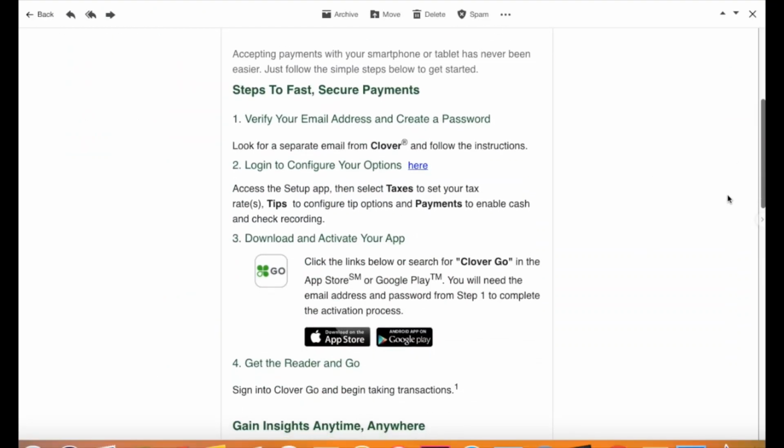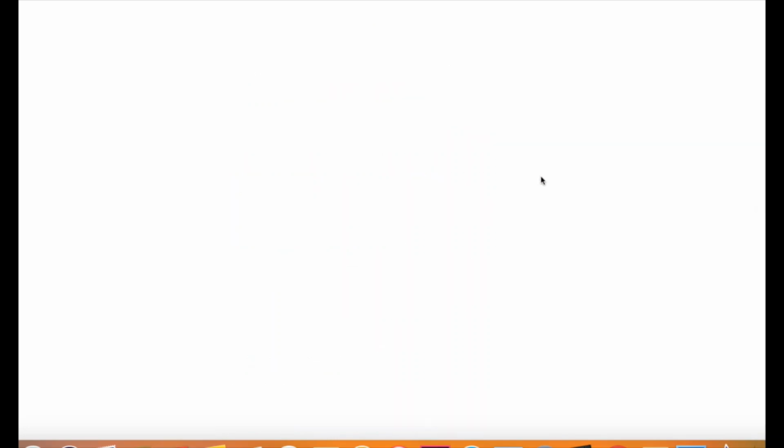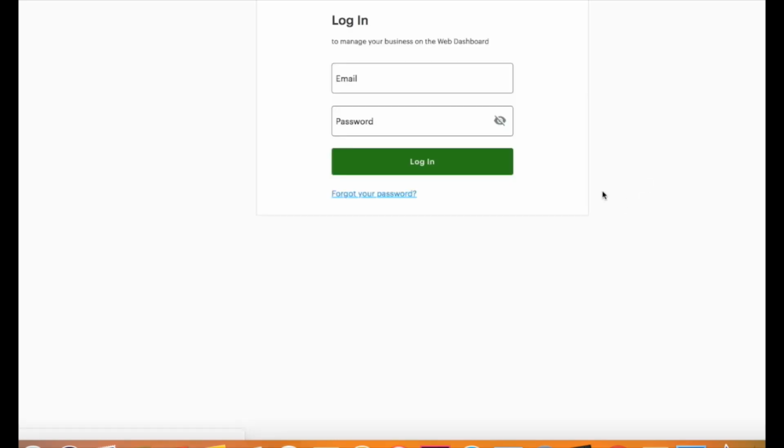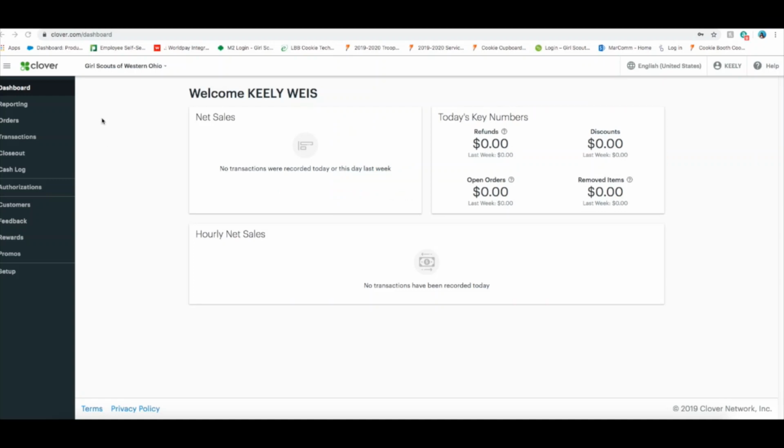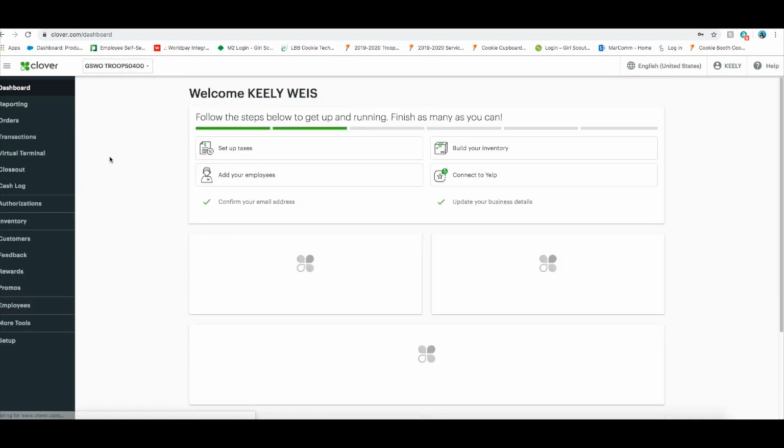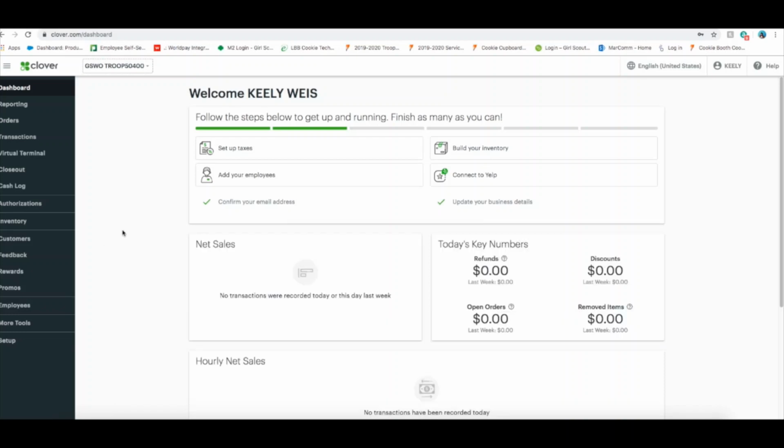I'm going to click here to log in to clover.com to get started with setting up my troop. Upon logging in, I'm taken to this dashboard for myself. I'm going to switch to the troop view so I can better access the tools for setting up my troop or store, and also getting the girls in my troop set up, or my employees.